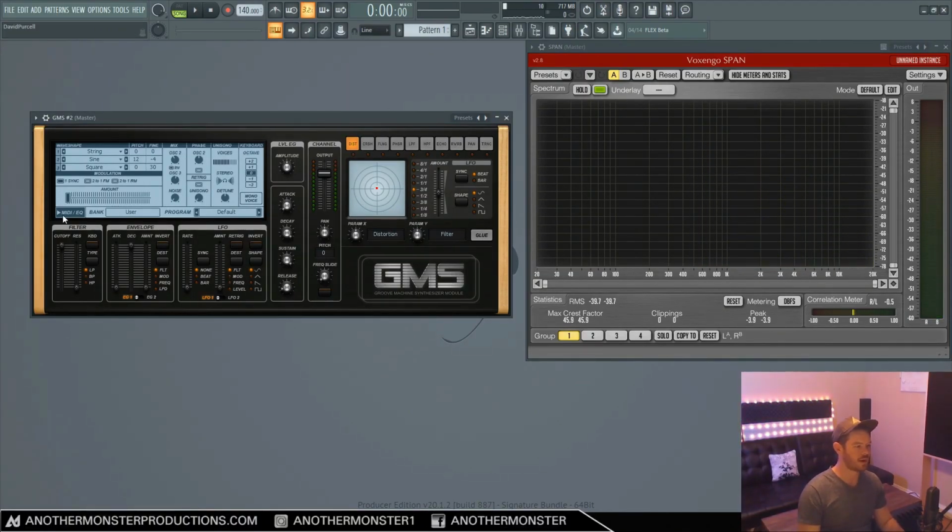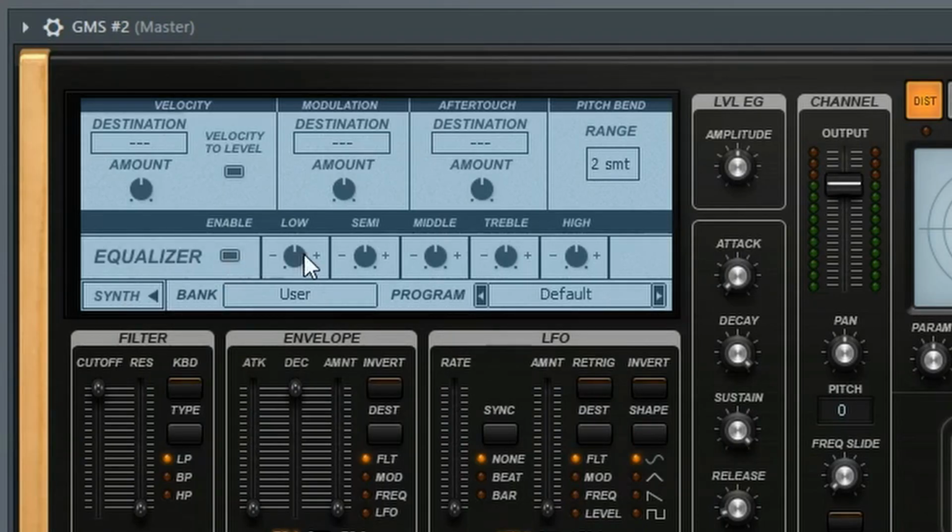Let's move on to our EQ section, and I just wanna enable the EQ by clicking this button here. Let's bring our low down to about -6 decibels. We'll bring our semi up about 3 decibels, middle up about 3 decibels, treble up about 5.5 decibels. Let's do the high about 3 decibels.